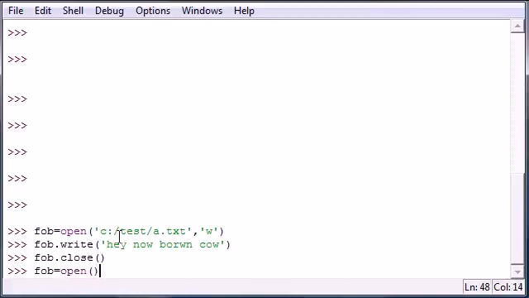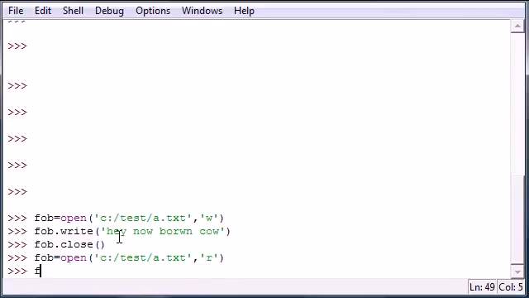So let's open, and this is going to look very familiar. In the parameters the first one is the directory, just like before, test, a.text, and your next parameter instead of W is actually R, since we're going to want to only read from it this time. Now once you have your file object, you can go ahead and use the read function to read from your file.